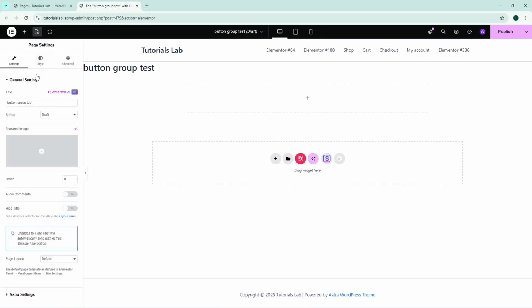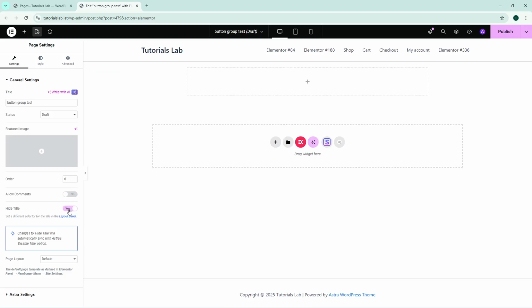Inside the page settings panel, make sure you're on the settings tab. This is typically the default tab that opens, but it's worth confirming. Here you'll find various options for customizing your page's behavior. Scroll through until you locate the option labeled Hide Title. This is the key setting that controls whether your page title displays or not. Toggle this option to Yes, and you'll notice that the title immediately disappears from your page preview.